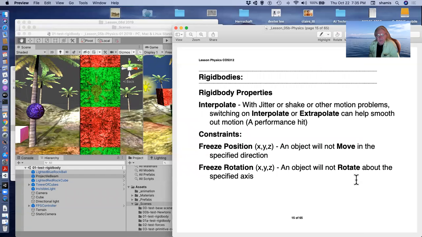Some other settings, there's interpolate or extrapolate. This can help sometimes if you have jittering or shaking with things. It does require extra computation, so it's a performance hit.